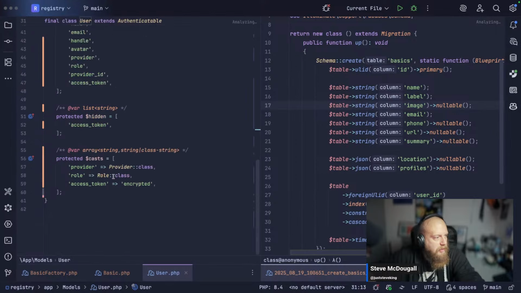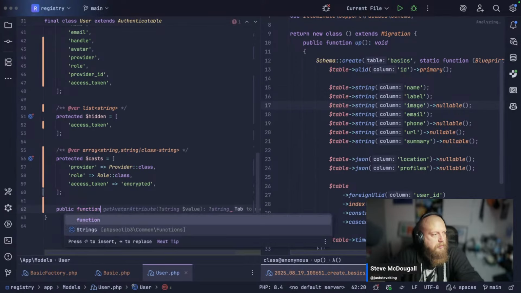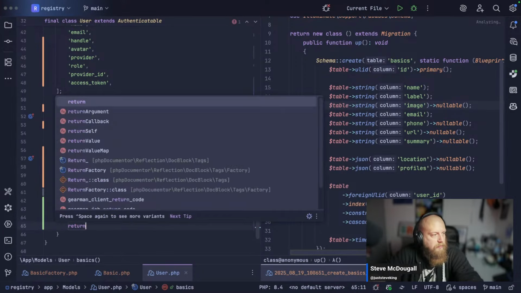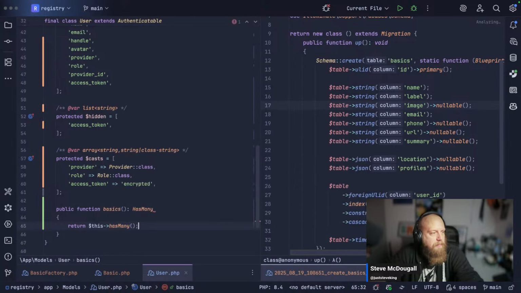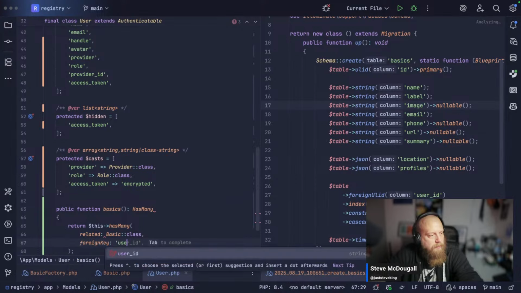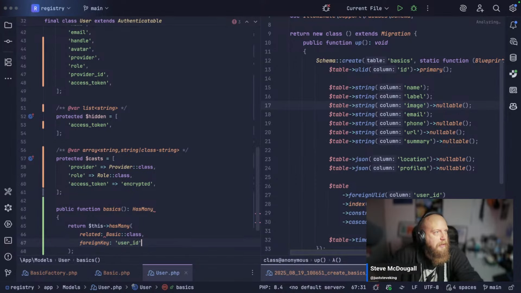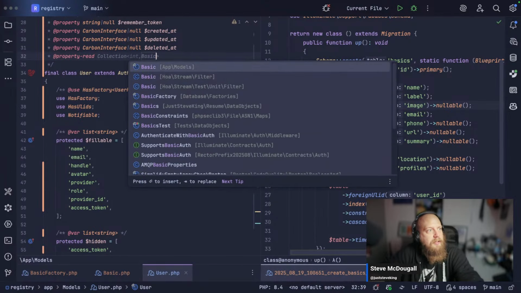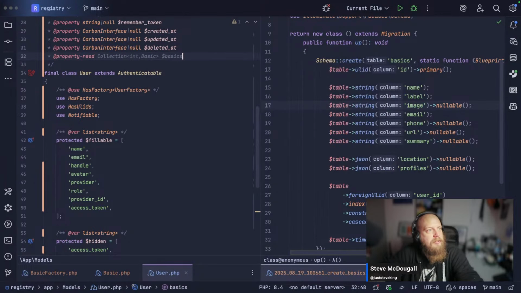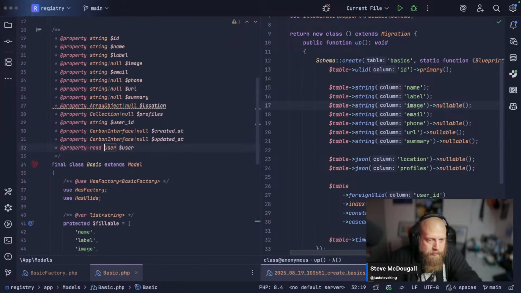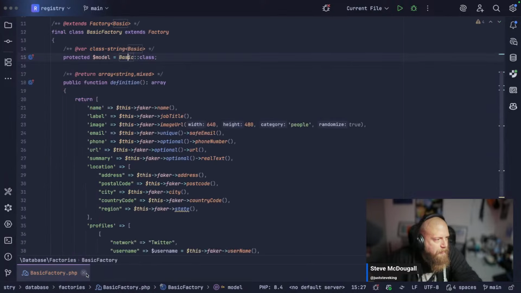That is all of those done, and then we can say public function basics as many, return this has many, related is basic class, foreign is user ID. So we can go and say property read collection, int basic, basics. There we go. We have got stuff coming together. So that's kind of how this should work.